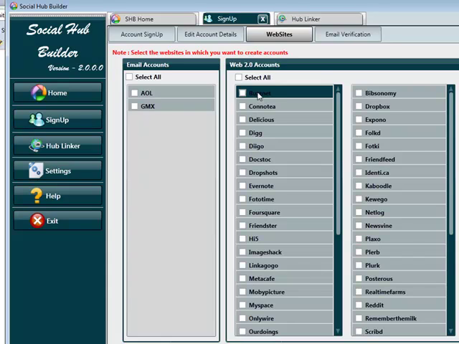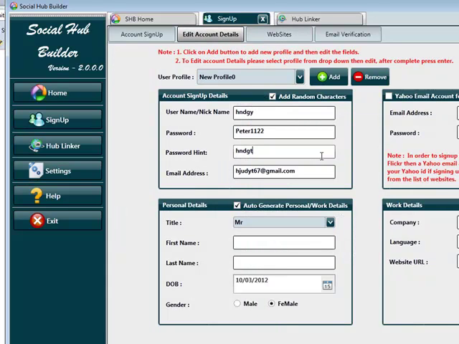Other than that, guys, we're also going to have one more area that we're looking to implement, which is the edit account details. At the moment, if you want to set up the software to run for 10 account signups, you're going to have to go and add 10 profiles in here and enter all the details, which can be fairly time consuming.